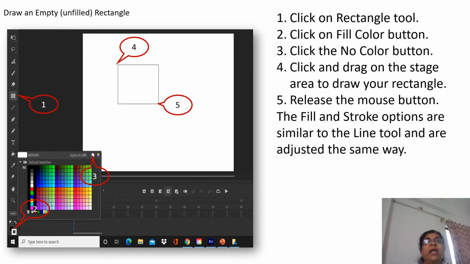Now after that, draw an empty unfilled rectangle, which means we are not going to fill color in it. How to draw that? For that, click on the rectangle tool. See, the rectangle tool is shown here. Click on the fill color button and select the color. Click on the no color option and drag on the stage. Here we are clicking on the no color option, and we bring our mouse pointer and drag over the stage without filling any color. The rectangle will get displayed.